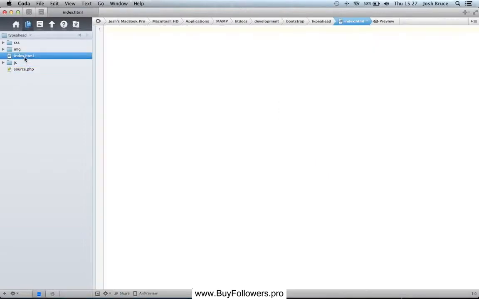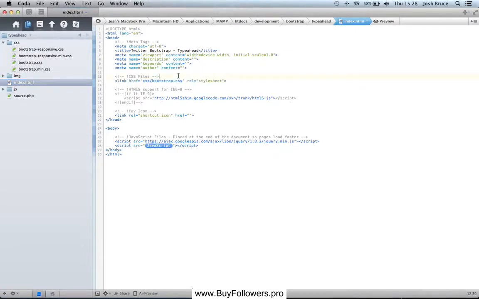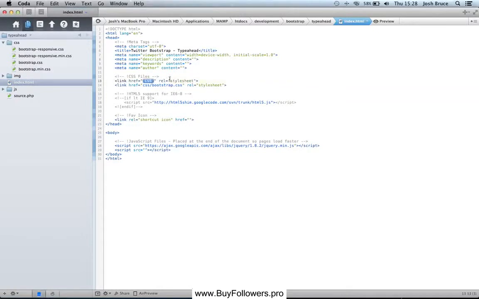So we're going to open up our index.html. I'm going to set up the basic HTML5. This is already preset. You can pause the video now and stop it, but I'm just going to give it a quick title, Twitter Bootstrap Typeahead. I'm going to import the CSS. I'm actually going to import the responsive CSS as well because they're not one file, and the JavaScript.